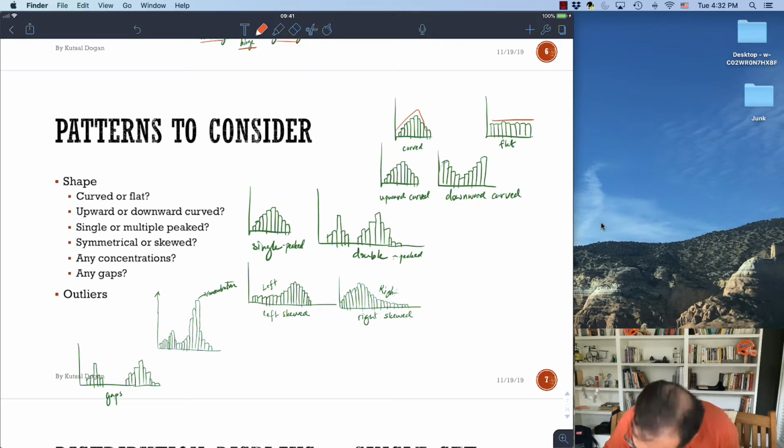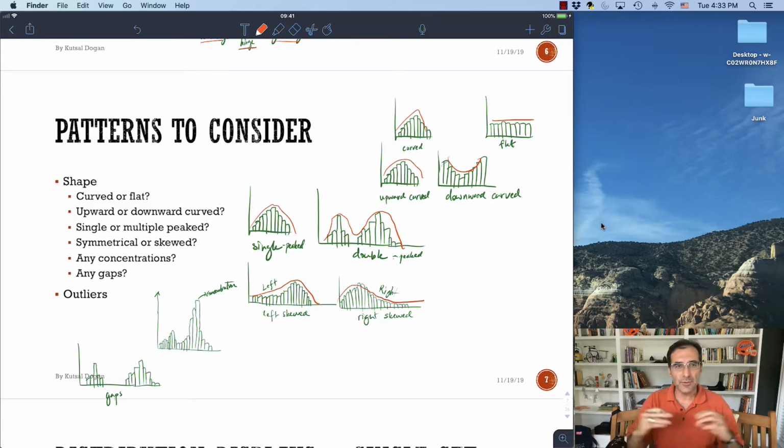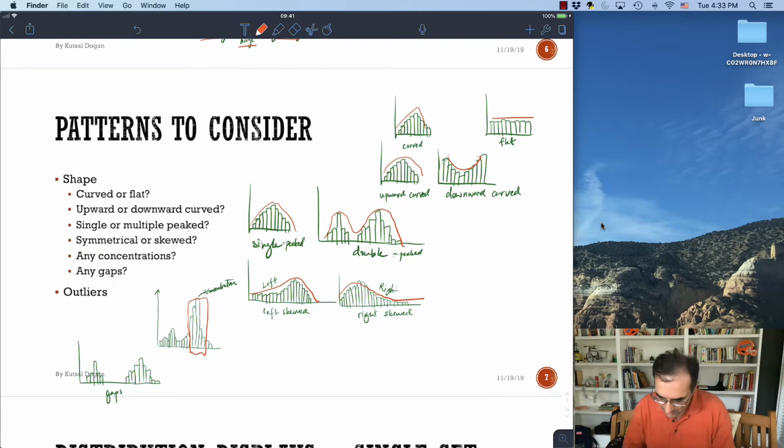Is it upward curve or is it downward curve? Another concern: is it single peaked like this, or does it have double peaks? Is it skewed? Here you have a left skew, here you have a right skew. So which side of the distribution is kind of pulled farther? Do you have concentrations like this? Here you have a big concentration of values in that range. Do you have any gaps? So here are the gaps. You have two peaks, but there is a gap between, so it's not smooth. How big is that gap?